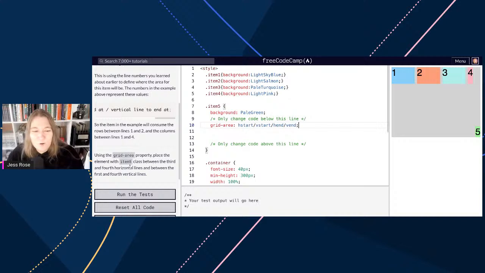So horizontally, the 3rd and 4th horizontal line. So we start, H start is on 3 and H end is 4. But like, look at that. Number 5 is still sitting in the corner. Like, look, I understand you want me to start on 3 horizontally and end at 4 horizontally, but you've given me nonsense for the vertical.